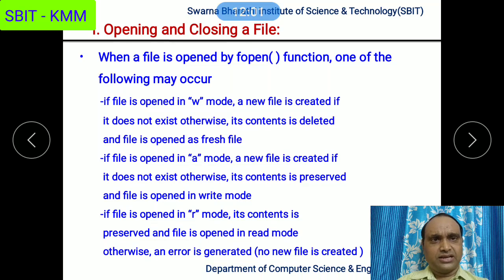Suppose another case, if the file is not there in the computer with your given name, then the fopen function creates a new file with that name and opens that file in write mode. So this is what is going to happen when your mode is W.